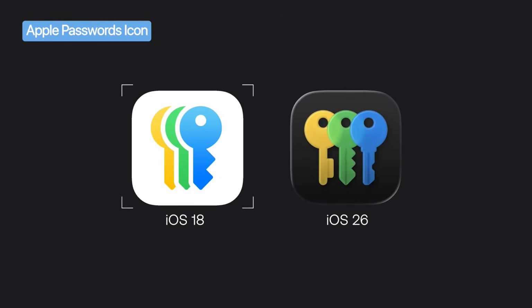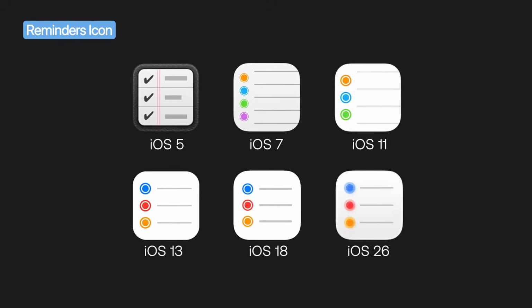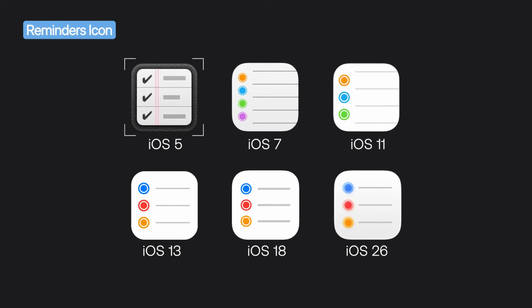The Apple Passwords app was introduced with iOS 18, with a flat look of 3 colored keys. Now, the keys have a new design and you can see almost their entire shape. The Reminders app was introduced with iOS 5 and had a notepad look with lines and a checklist symbol. iOS 7 changed the look to something simpler and more colorful, refined up until today on iOS 26.